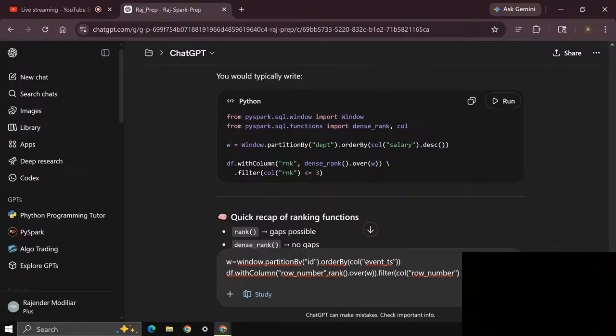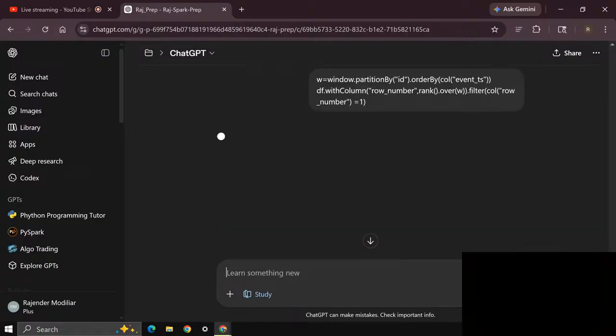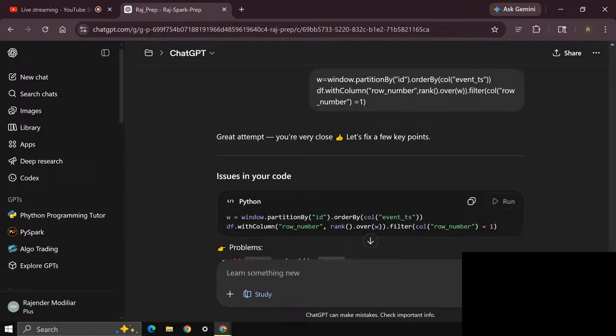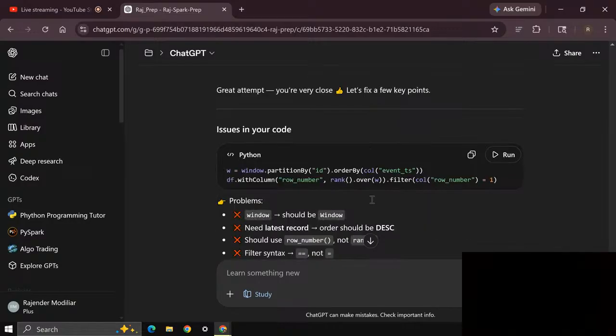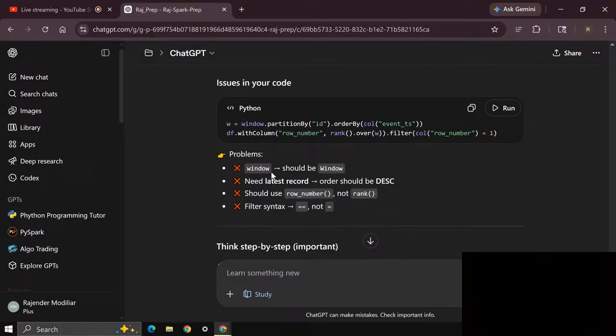Let's see the approach, and after that it will correct step by step. That's the thing I want to know. I want to let GPT know what my knowledge is in writing the code. So yeah: great attempt, you are very close. Let's fix a few key points here. Okay, what are the key points? The issue in your code is Window should be Window.